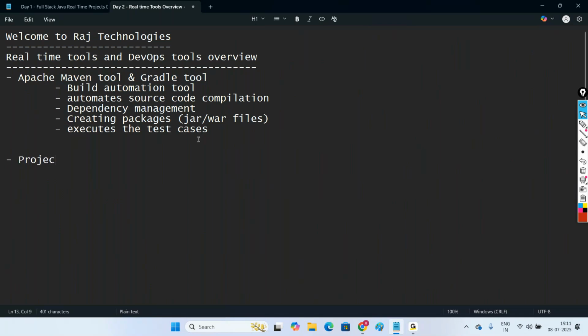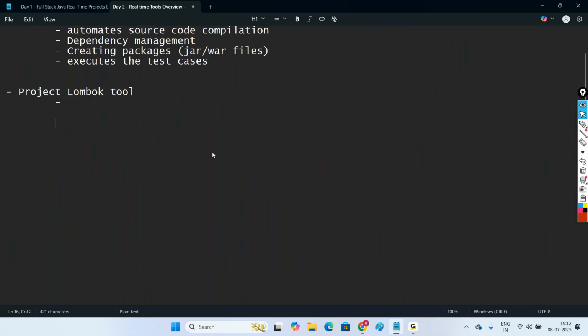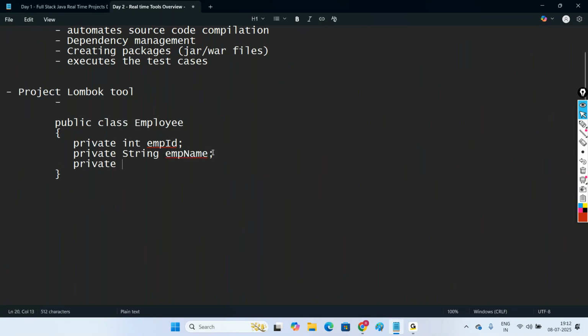the Project Lombok tool. The main need of going with the Project Lombok tool is this: when you are creating a Java bean class like public class Employee, in this class Employee we go with private properties like private int employeeId, private String employeeName, private int salary.